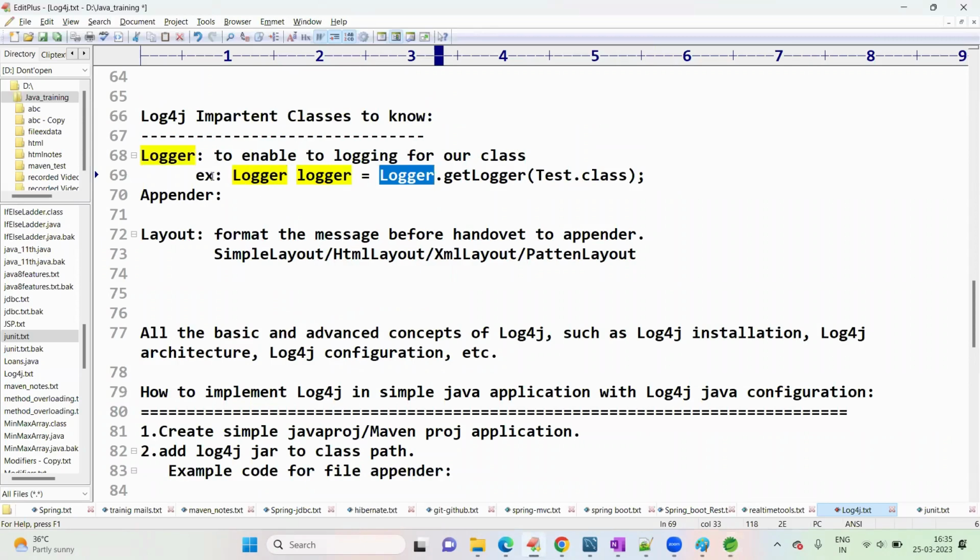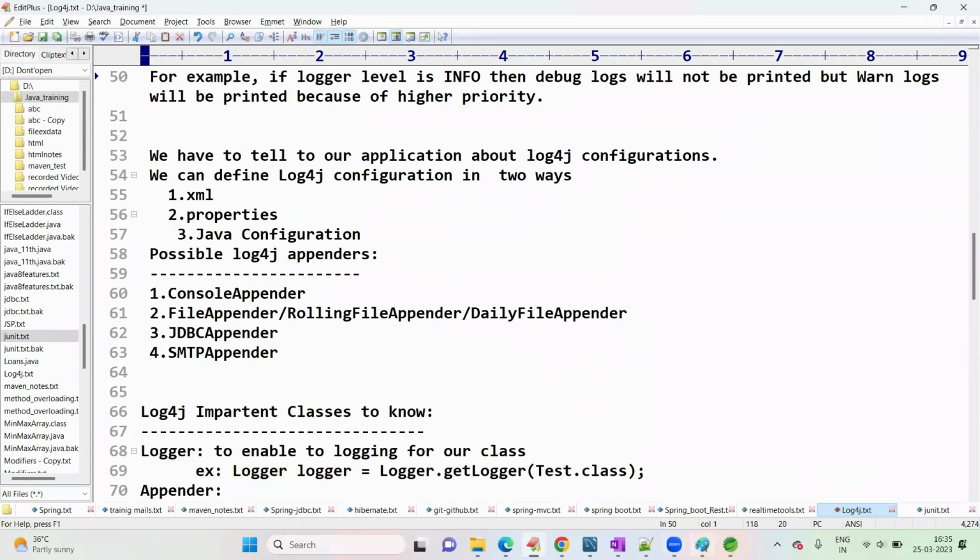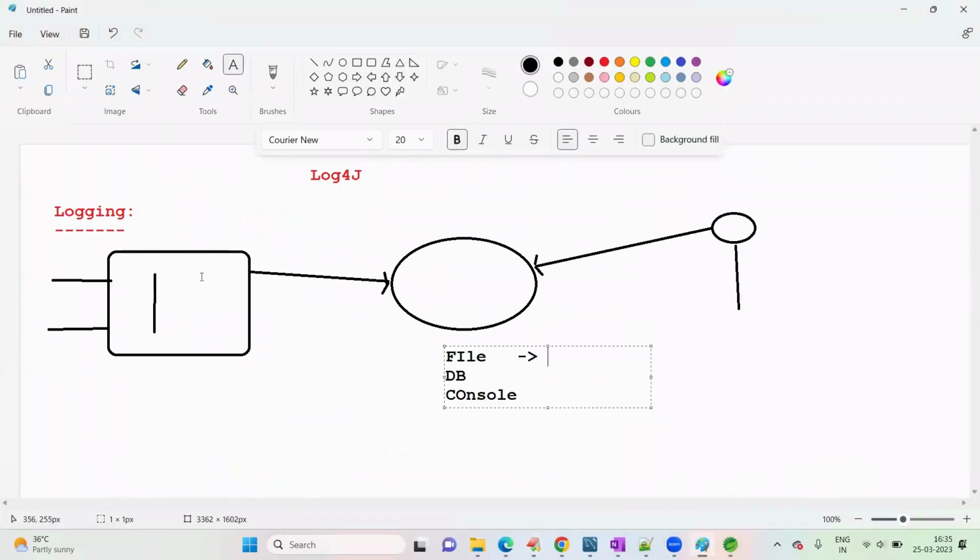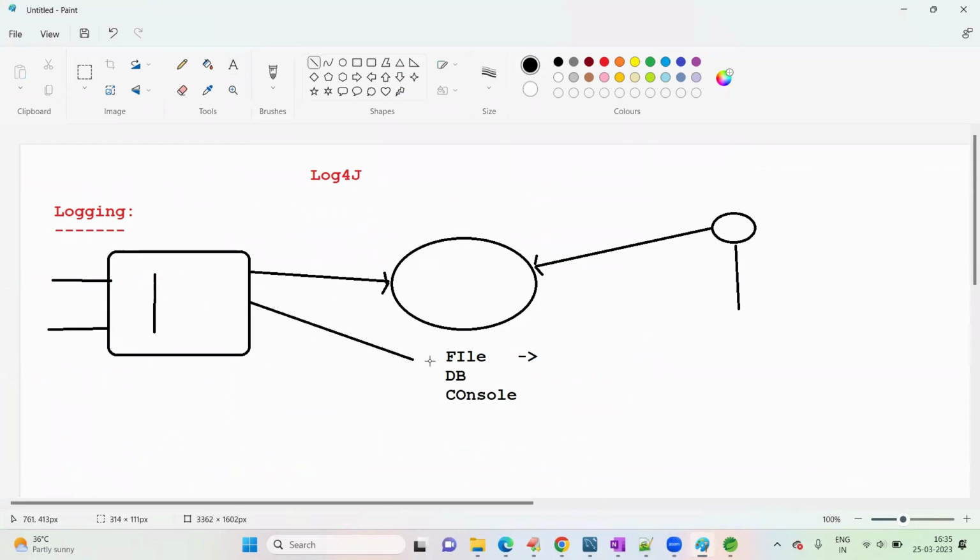Next concept, Appender. What is an Appender? Our application is generating messages. Where should these messages be saved? In a file, or DB, or console. Maybe some HTML files, maybe a JMS queue or Kafka. Where this log data has to be stored, that is told by the Appender. That means log data is appended to some place, which may be a file, database or console.